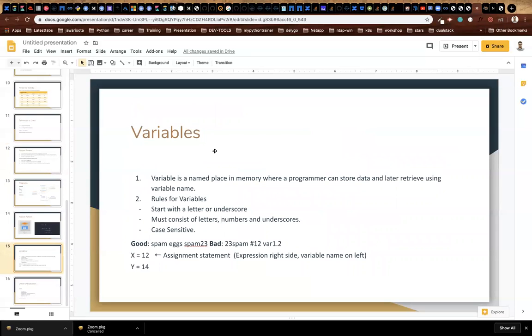Okay, so some of the rules for variables in Python is that it can start with a letter or underscore, so it cannot start with a number or a special character. It can only contain letters, numbers, and underscores. It cannot contain anything apart from this. And all these variable names are case sensitive. That means a small x is equal to 12 is not equal to capital X is equal to 12. So they are all case sensitive.